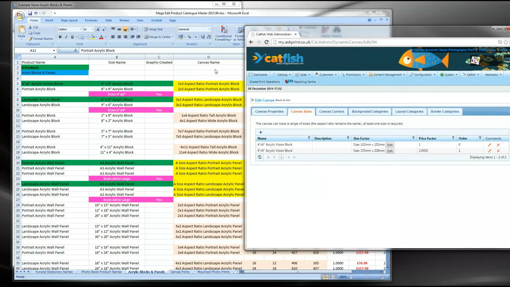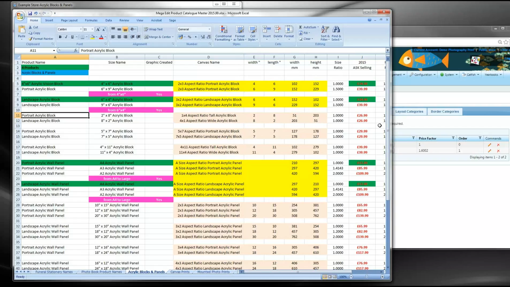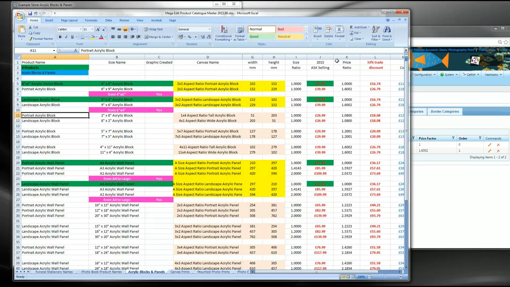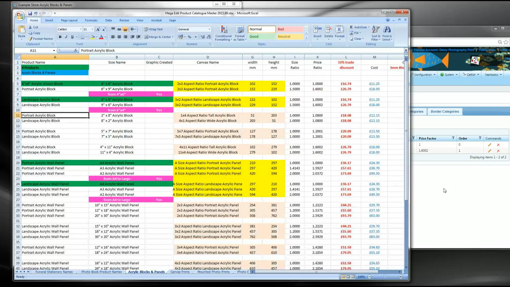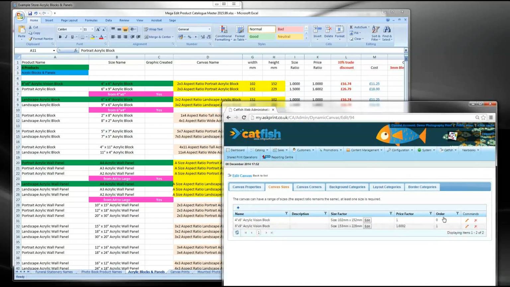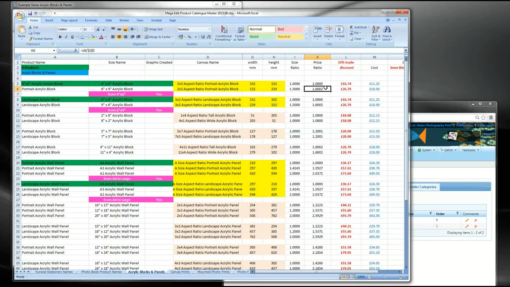Okay, you can see in here, you really need to know this. Also in here you've got price factor. You can see the price factor is 1 for that size, and the price factor is 1.6002 for this size. So there you go. I set my size factor in my master spreadsheet.